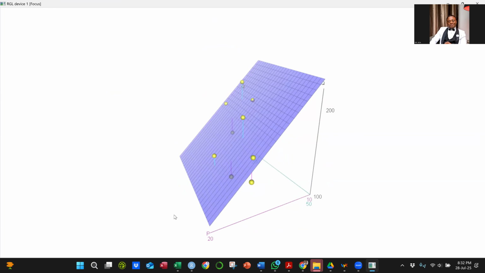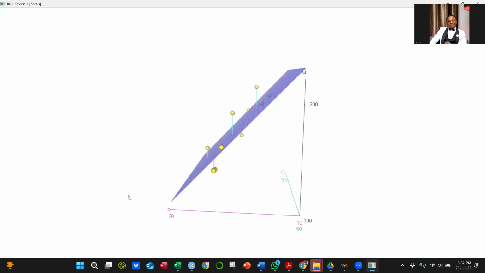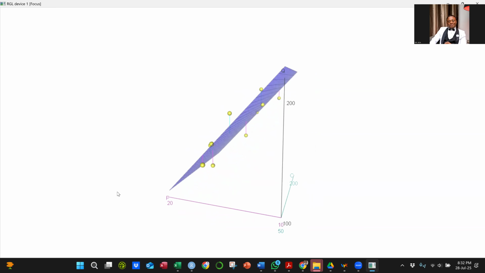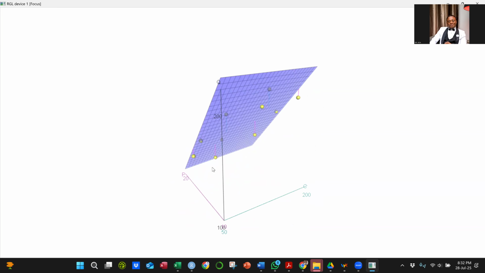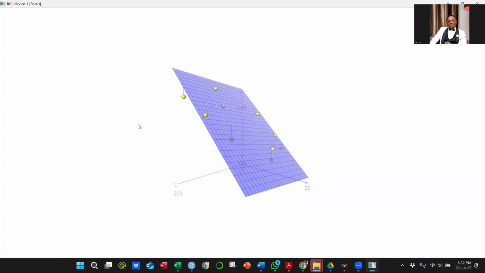But you can make it a line. For example, if you want to show the relationship between price and quantity alone, watch it. It's becoming a line. Now you have a beautiful line. But now you can move it and show the other part. And now it's no longer a line. It's a 3D surface. So there are beautiful ways you can show some of these things.